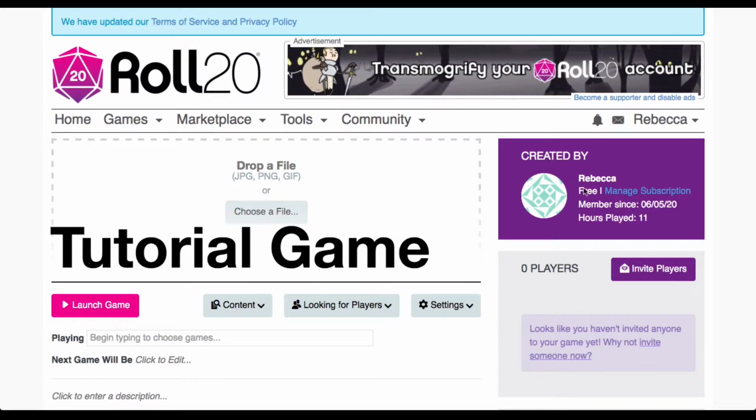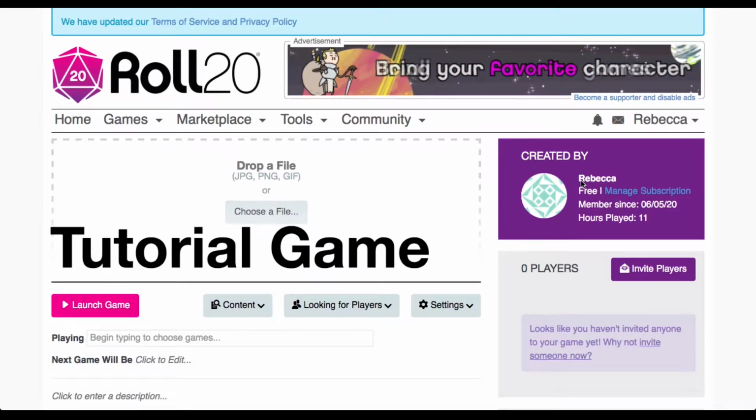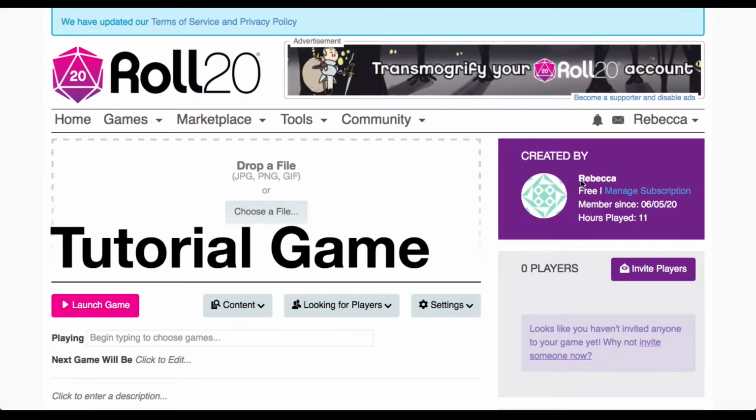You can also see over here on the right who created the game, and also who is the game master or dungeon master, which is basically the person who has created the universe that you're all going to play in, and will be playing all the non-playable characters like monsters and just other NPCs.